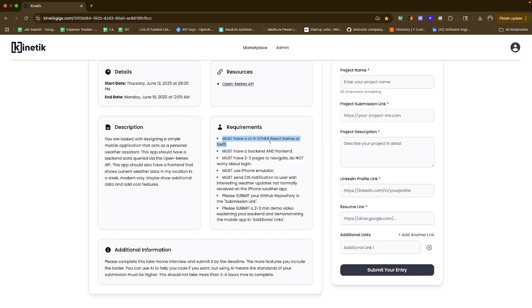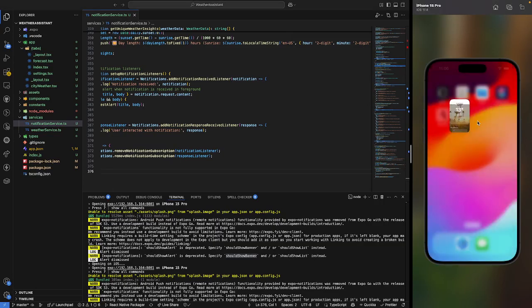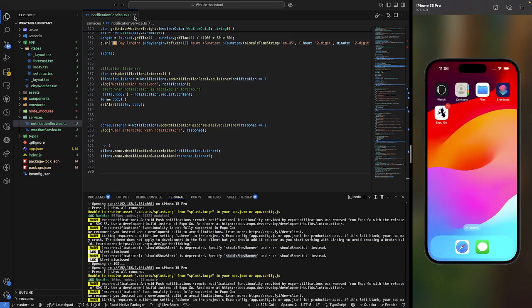So I have used React Native and TypeScript for this, and it also has a backend and a front end. It must have 2 to 3 pages, must use an iPhone emulator, and must send iOS notifications with interesting weather updates. Okay, so let's start from the beginning.